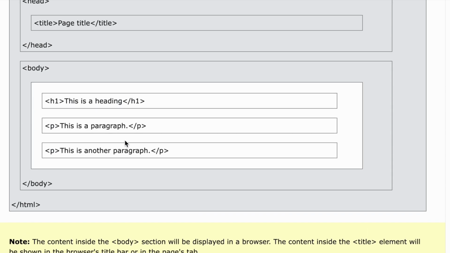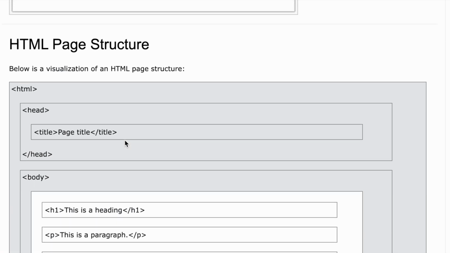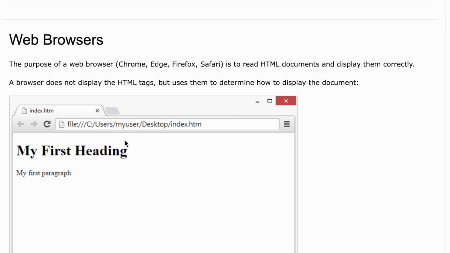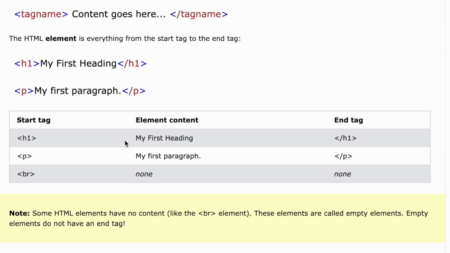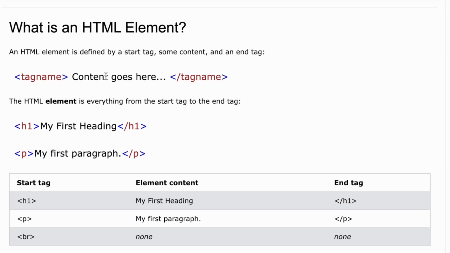So this was the basic introduction of HTML. We have learned how an HTML page structure works, what web browsers are, and what HTML elements are.